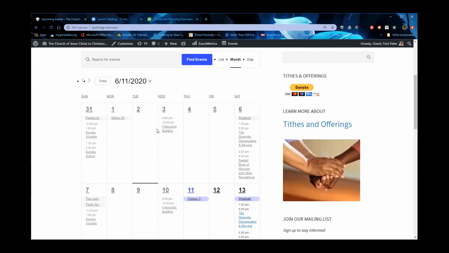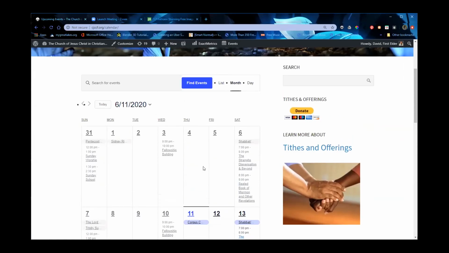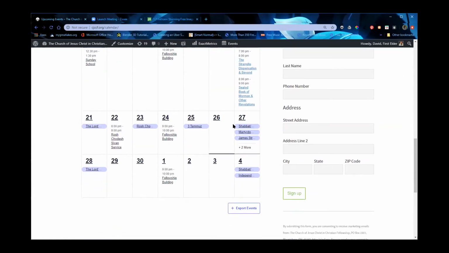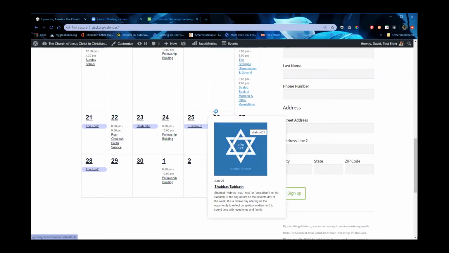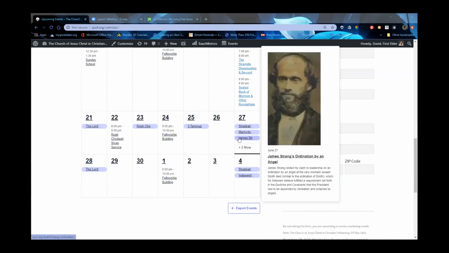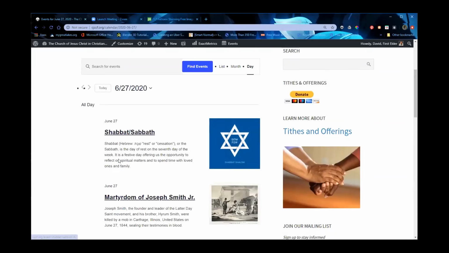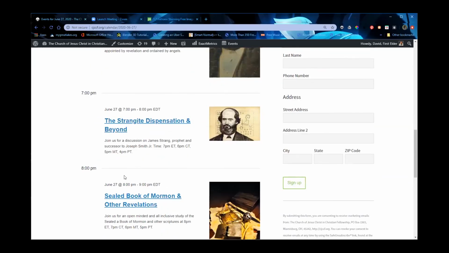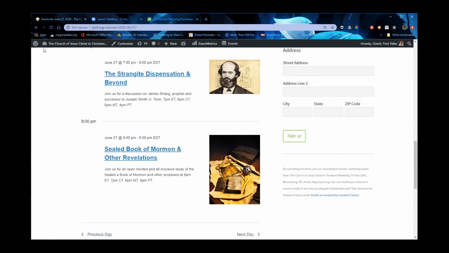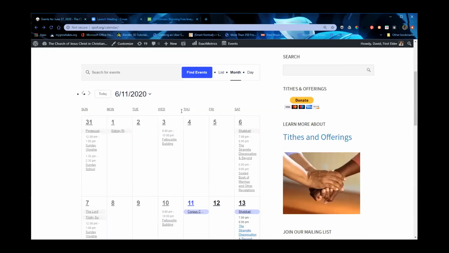Now, this is what the calendar looks like for me. And as you can see, on the 27th, we've got a bunch of stuff going on. We've got the Sabbath. We've got the martyrdom of Joseph Smith. We've got James Strang being ordained by an angel. And you've got to click there to see. We have two classes also going on. So I want you guys to be aware that this shows us the first three things that are happening.